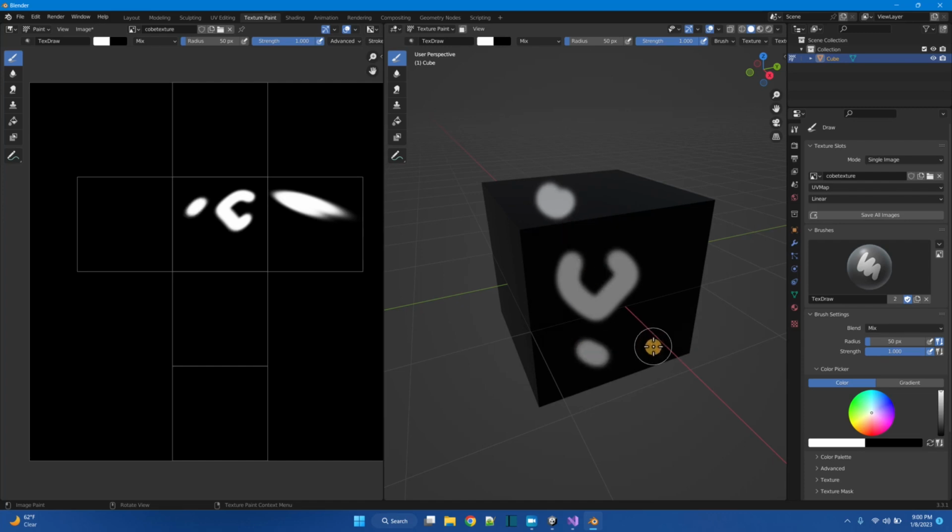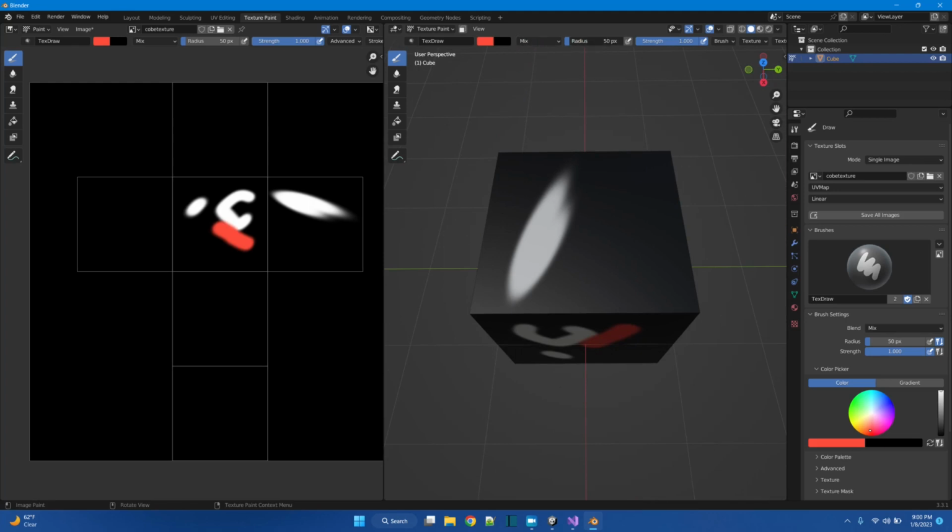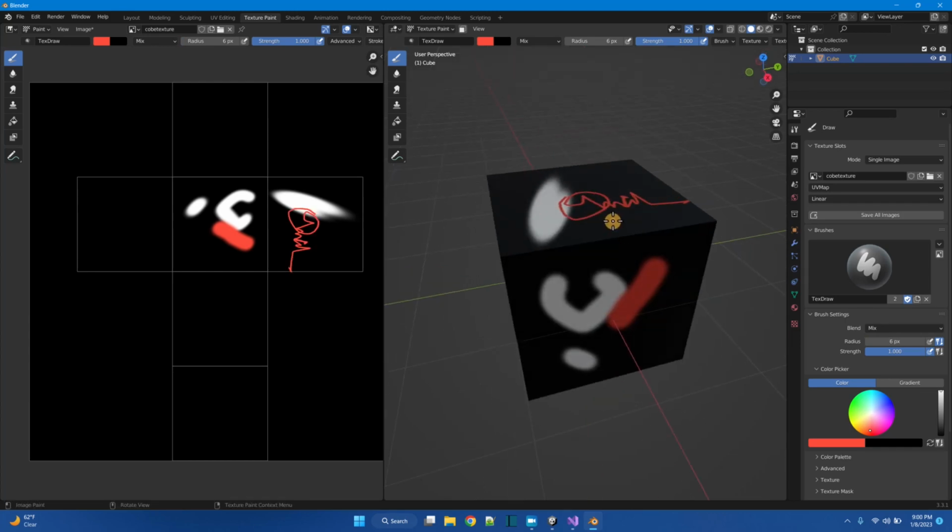Okay. So I could change the colors here, and I could draw on the cube here. I could change the size of the brush, make it very small, so I could do my name. All right. And when I'm drawing here, it shows up here.